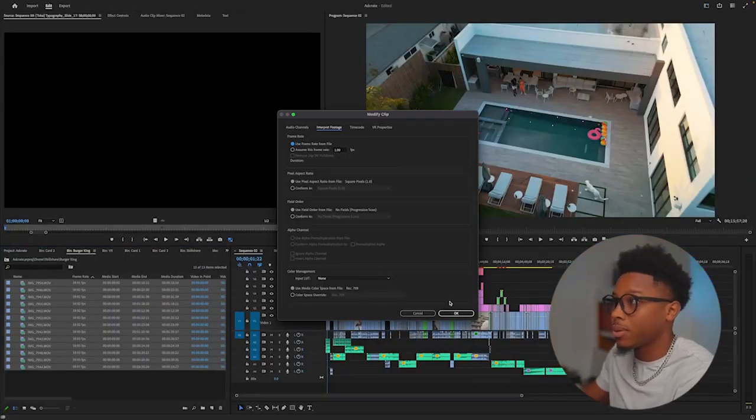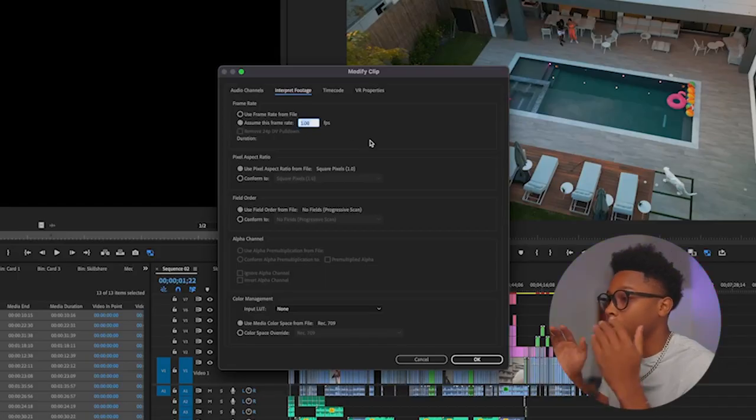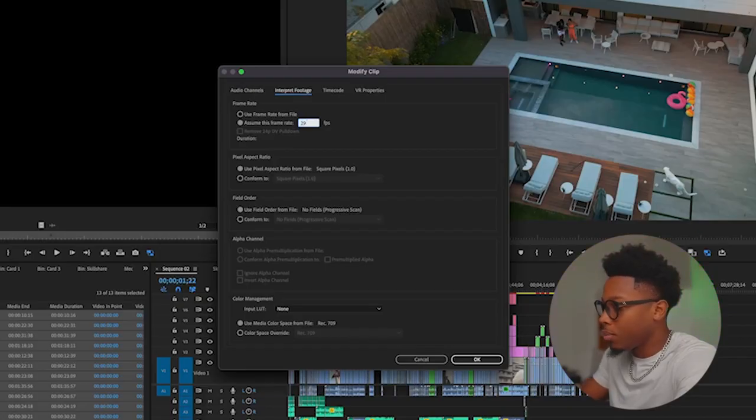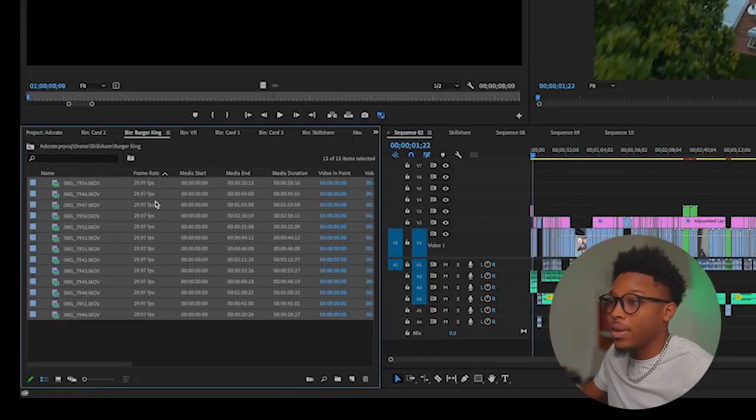This dialog box will pop up. Go to the top under frame rate, and you're gonna click Assume this frame rate, and you're gonna type in the frame rate of your timeline. So we know it's 29.97 FPS. That is the frame rate of my timeline, and we're gonna press OK. Now that just converted all of these to 29.97.